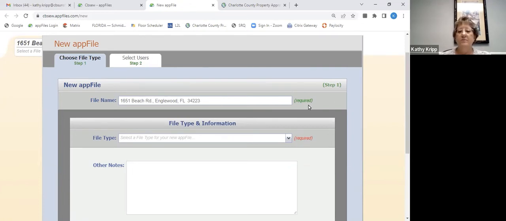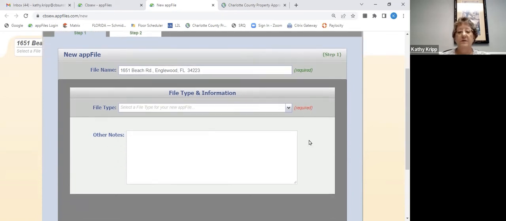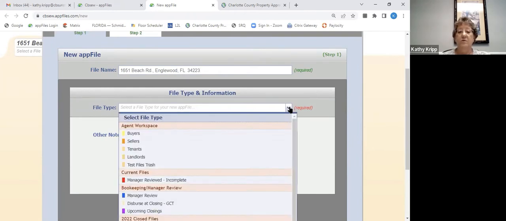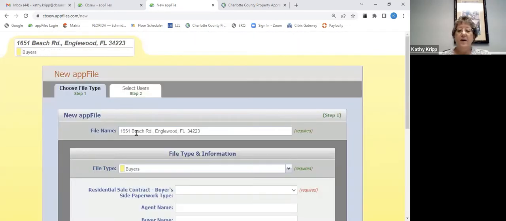Okay. So you see, if you don't put something in there, it won't let you move on to the next function. And then we have the file type and the information. So the file type is whether we're doing a seller file or a buyer file. Now, if you were doing a test file, you could just call it a test file. It says trash, but you could do a test file. So I'm just going to go ahead and pick a buyer file unless you guys want to do a seller file. Is there really any preference? Okay. So we're going to do buyer.